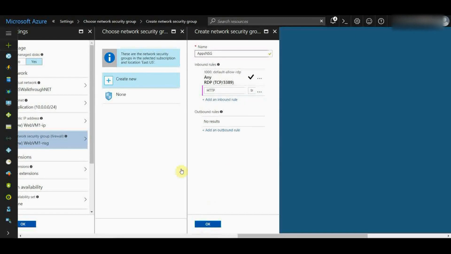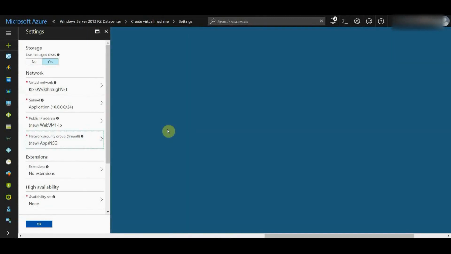Yeah, let's click OK on that. Let's see if it worked out. Perfect. So it gives you an IP address and all of that fun stuff. And let's see, what are we missing?